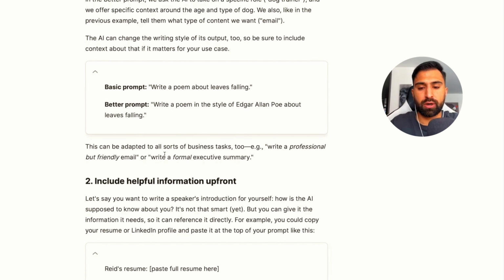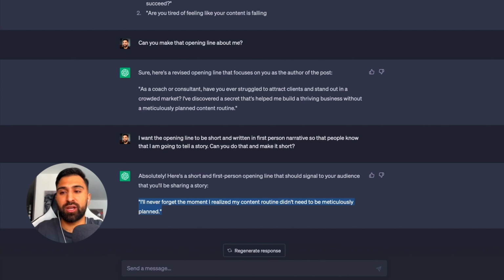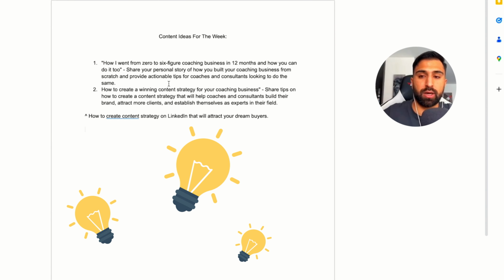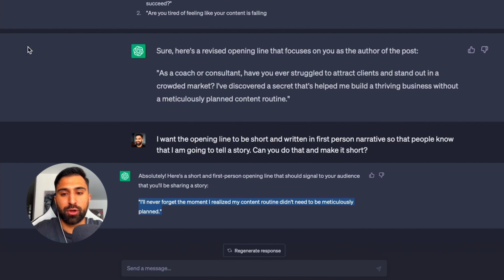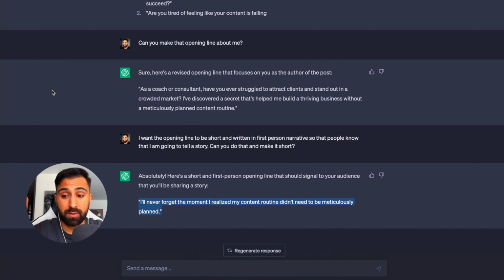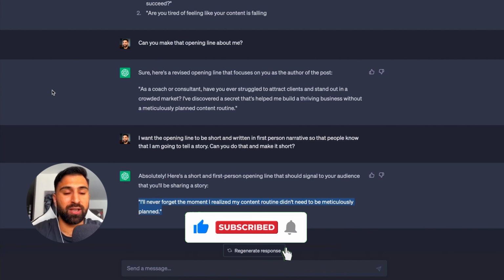Also, read this article as well. It's helpful on how to use ChatGPT and all that, and you'll be good. Like I said, have a document that you can throw your ideas on and then put it together, and you'll be fully on track. And pair that with my exact content creation routine lesson that's in the course as well. If you go up into the content module, you'll see the lesson on that. So go and watch that as well, and pair ChatGPT with that, and you'll have a really, really strong content creation routine moving forward. Hope that helps.